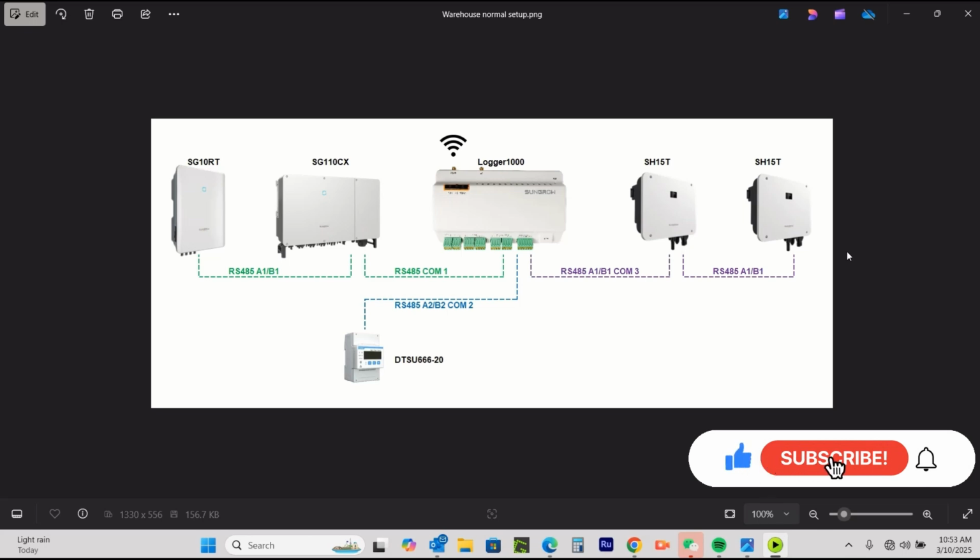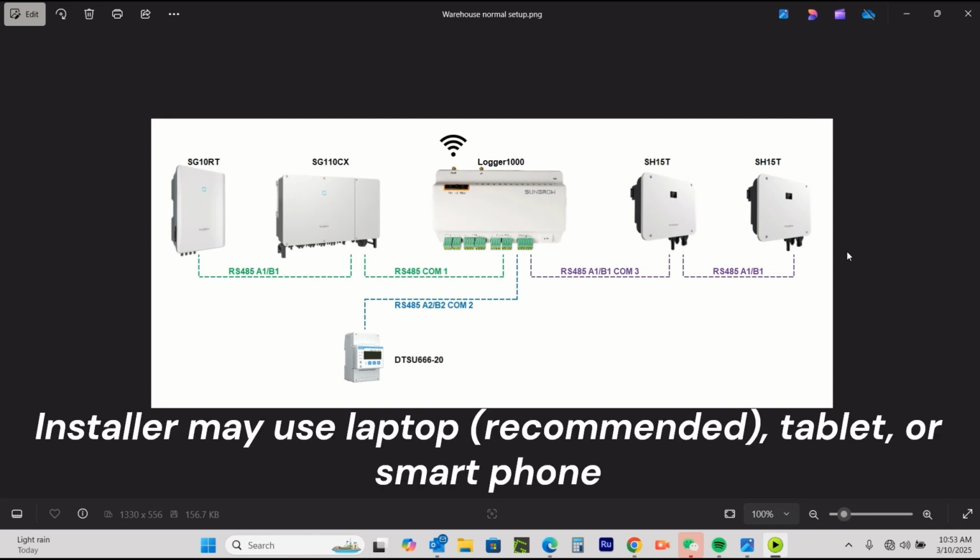Okay, so what we're going to do today is we are going to commission a Logger 1000. Now, this one has been set up that there are grid inverters and hybrid inverters connected to the same logger and a meter. Now, you can see here in the little drawing I've got that the grid inverters are connected on one channel and the meter on another channel, and the hybrids on the third RS485 channel. You do have to keep them on different channels.